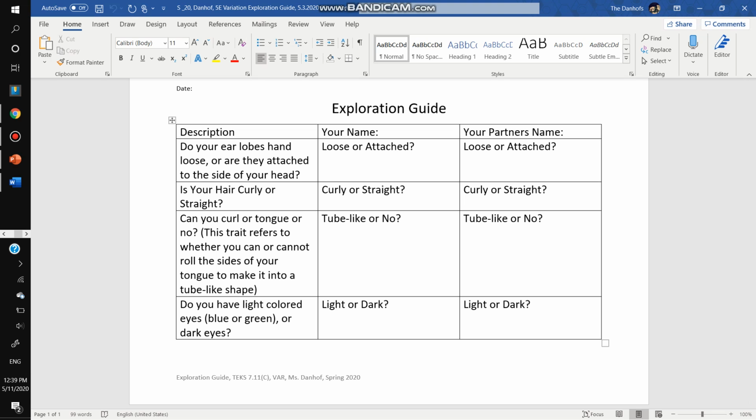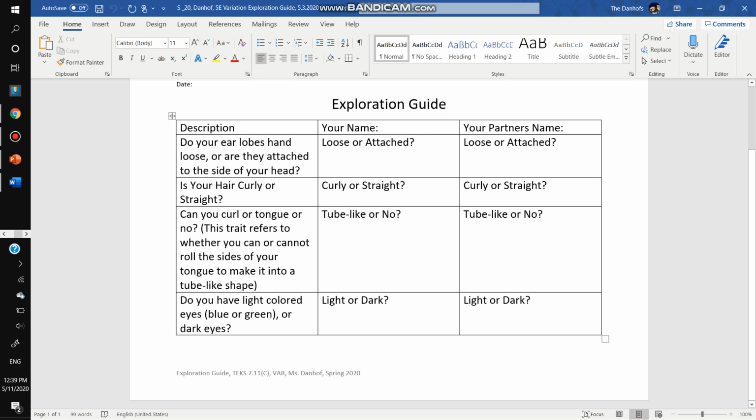Is your hair curly or straight? That could be variable. Can your tongue curl or not? That one would be a fun one to discover for the kids. See if they can do it or not. And then finally, if they had light colored eyes, blue or green, or dark eyes. And this is just all dependent on the student at hand.